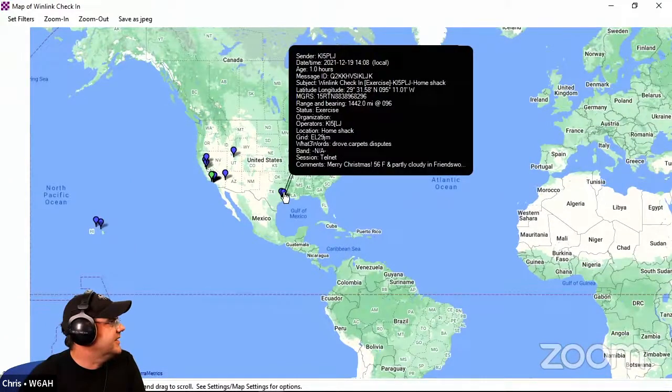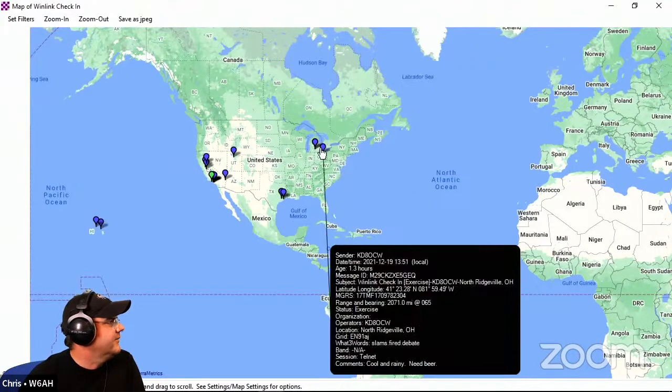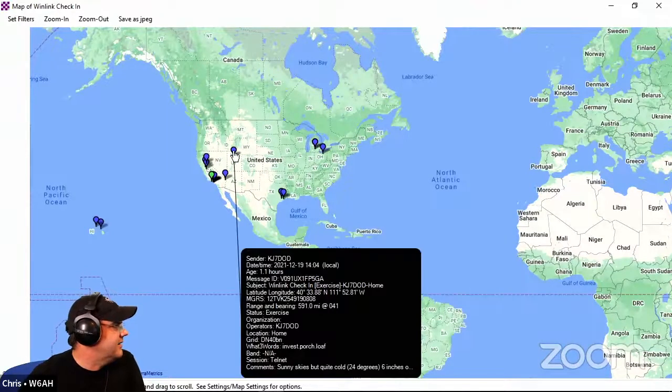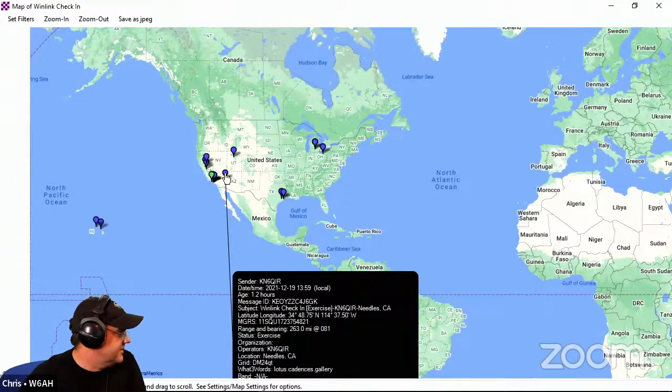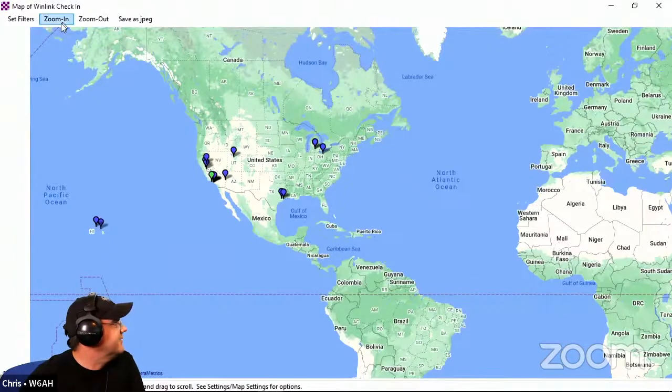Got down here in Texas, KI5PLJ. Who near Houston? KT5EM. We've got KD8OCW. Hello. KD8VJD. Hello in Utah. KJ7DOD. KN6QIR. We've got several up in Northern California. Let me zoom in a little tighter on there.